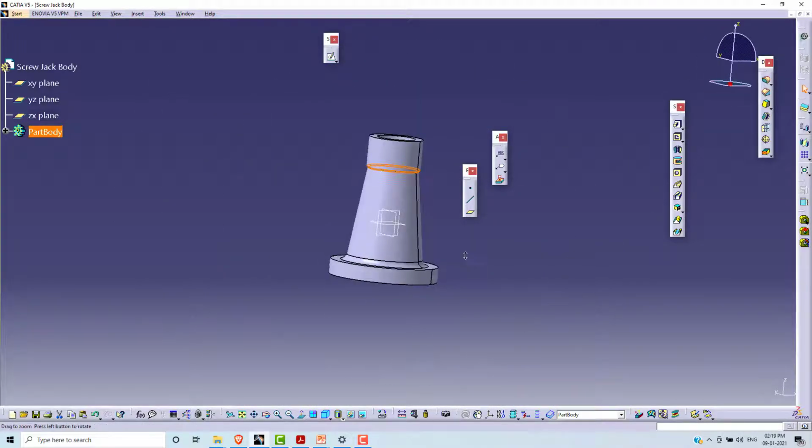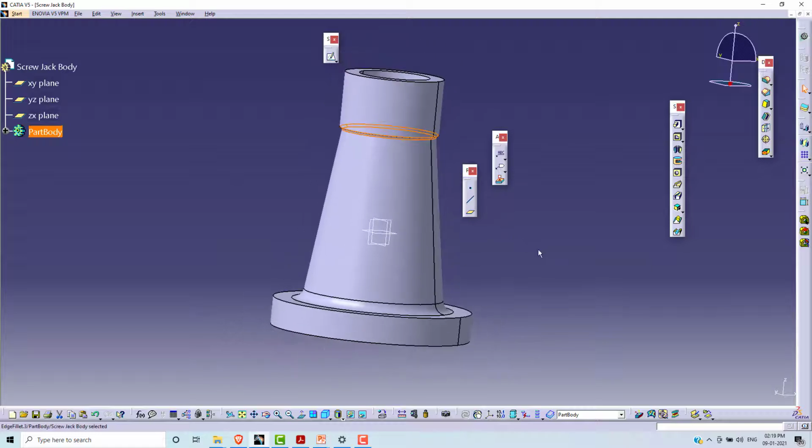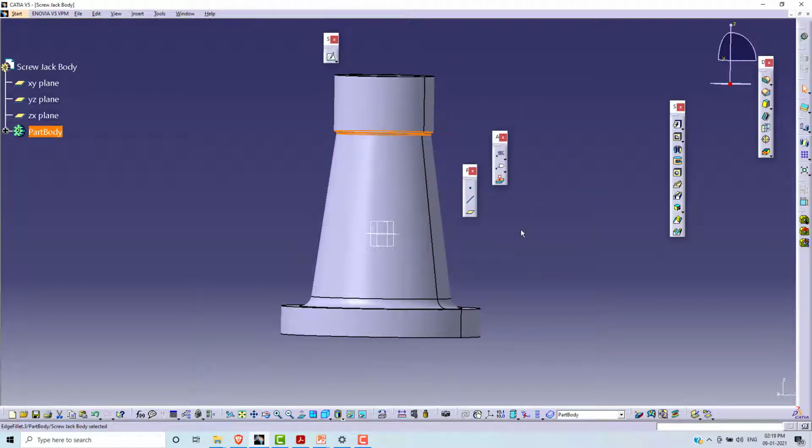This is our screw jack body. In this way we have completed the screw jack body of the screw jack assembly.